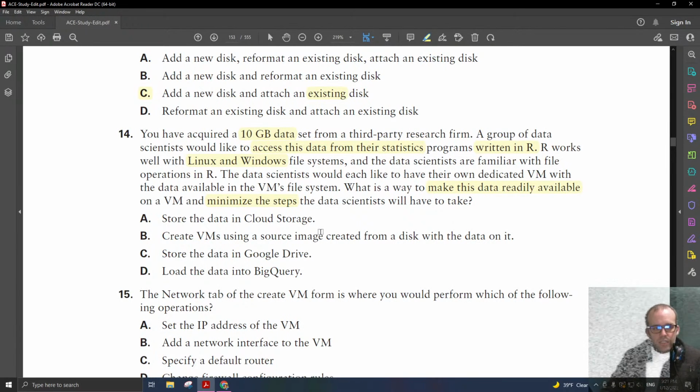So distracted. I can't figure this out. How do you make it readily available? So you get the data. They want to use it in their program. Yeah, it's got to work with Linux and Windows.